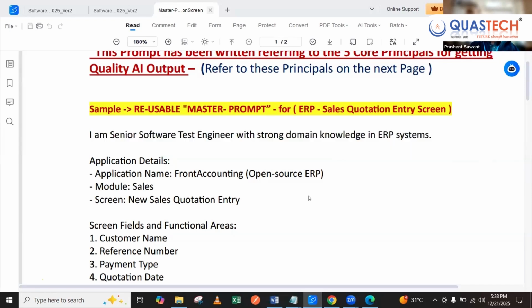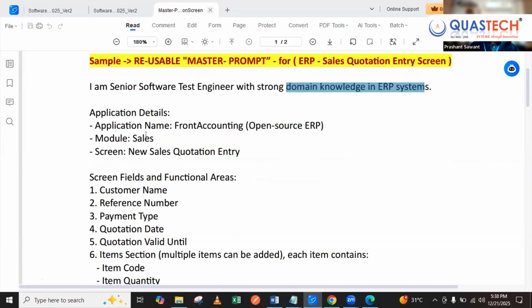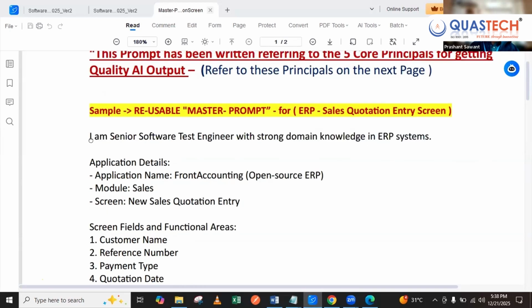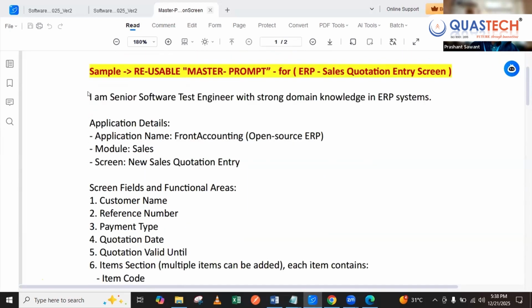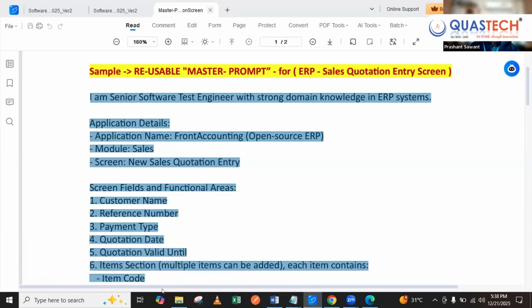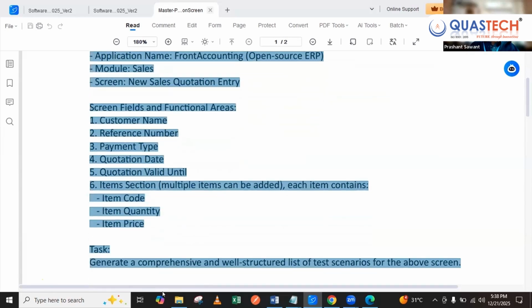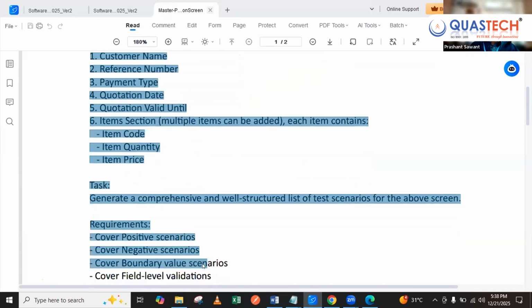Okay, so here I am telling the AI that I am a senior software engineer, test engineer with strong domain knowledge of the ERP system. Now this is the entire prompt that I am showing you on the screen. This is the big prompt. So you can write it into a notepad first.